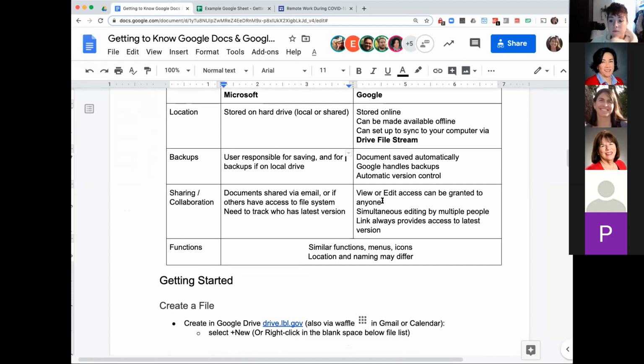If you don't know Drive FileStream and that's something you're interested in, that should be covered by IT in the sessions I mentioned. So backups: if you're using Microsoft tools, you're responsible for saving, backups, and maintaining versions, especially if you're using a local computer. On Google, the document saves automatically as you go. Google handles backups. There's automatic version control, which I'll talk about in a little bit.